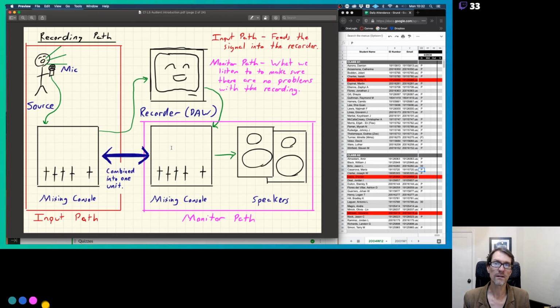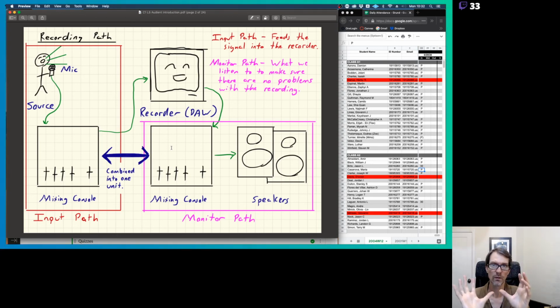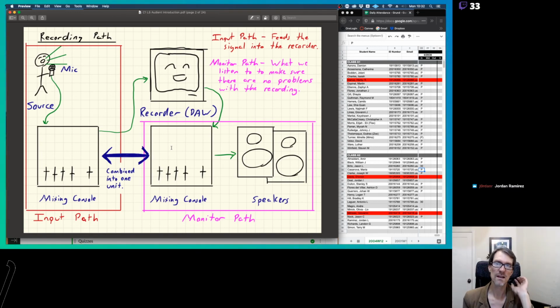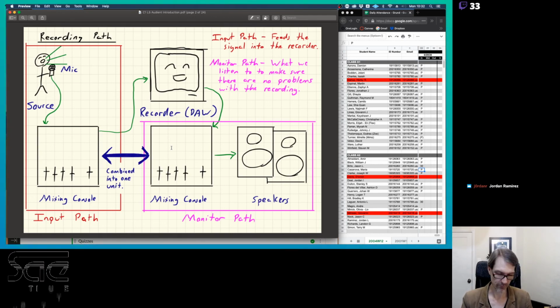The whole point of having a big giant mixing console is so we don't have 5 different mixing consoles for different things. We don't need these 2 consoles. We have 1 console, and that's what it's for.